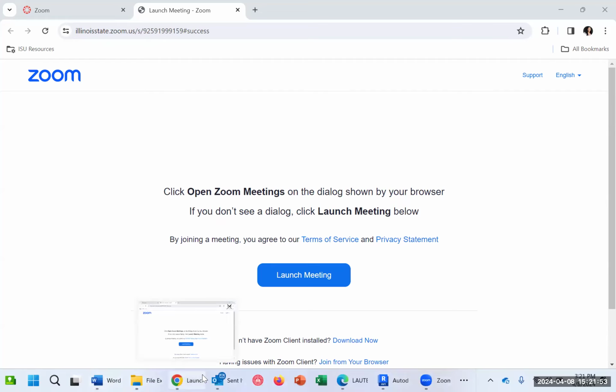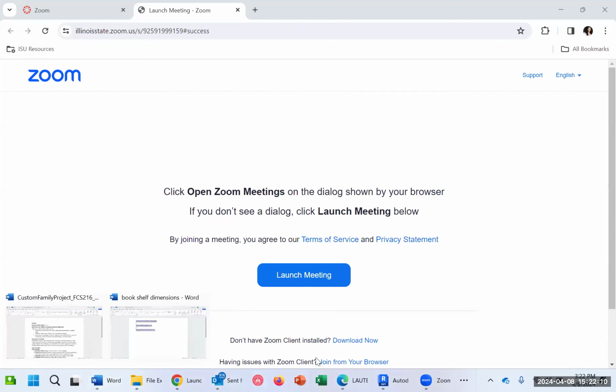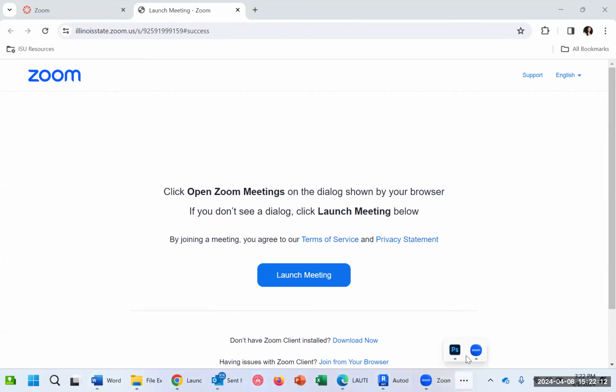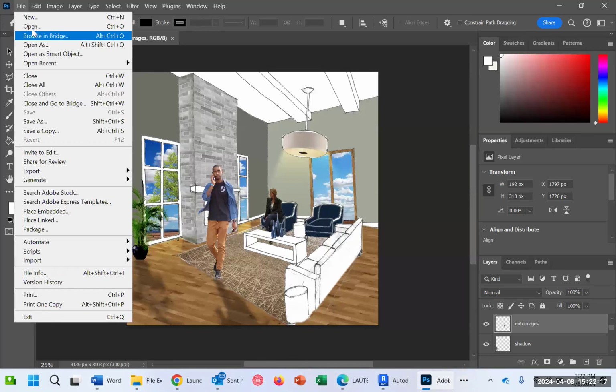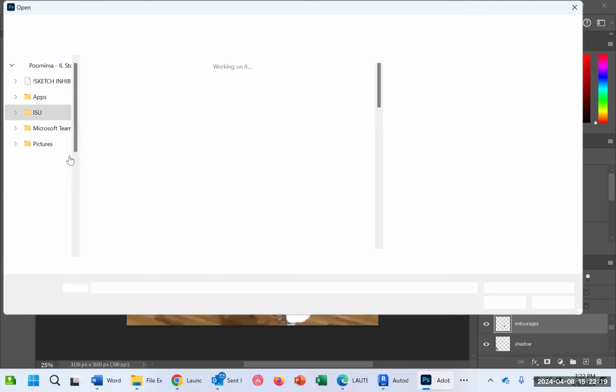So what we will do is hybrid rendering in Photoshop. You have already scanned your 2-point perspective. It should be PDF, PNG, or JPG format, right? So let's open that in Photoshop. Just open wherever you have saved that one.